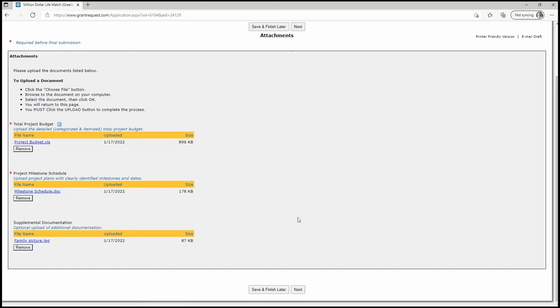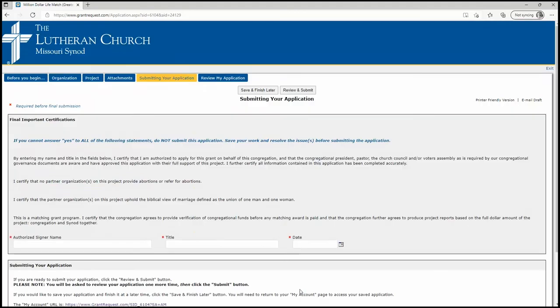Okay, so you have the ability to add 3 attachments. 2 of them are required. 1 of them is not required. It's optional. If you don't want to add a 3rd one, you just don't add one. That would be fine. Okay, we're going to click next. And here we are at that final important certifications. From here out, this is exactly the same as the previous application, which we've already walked through.